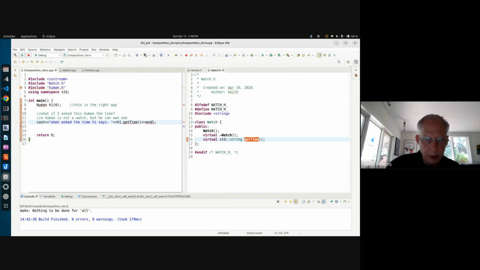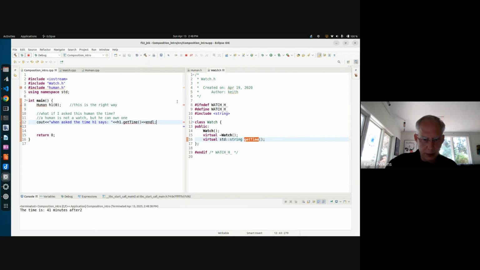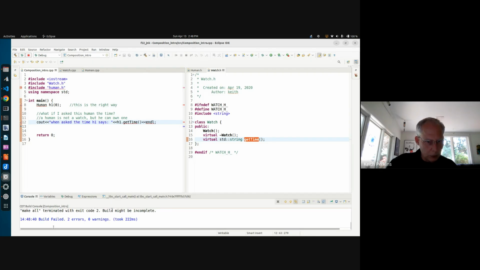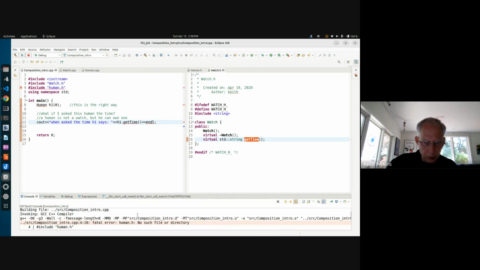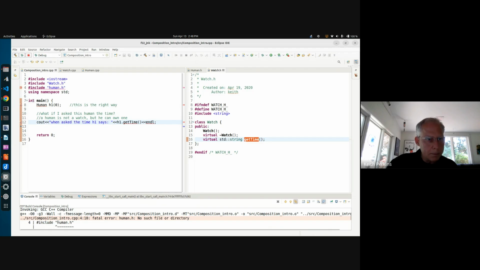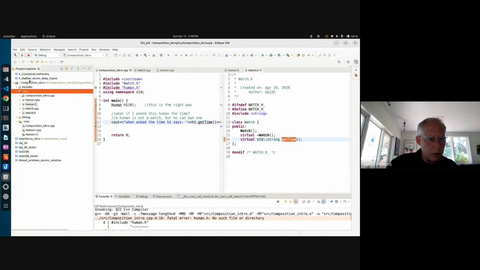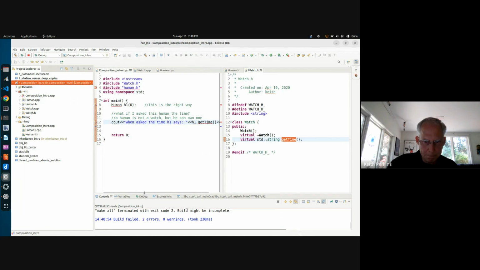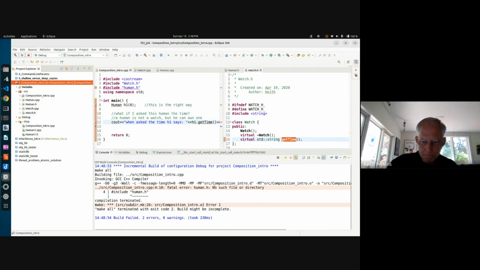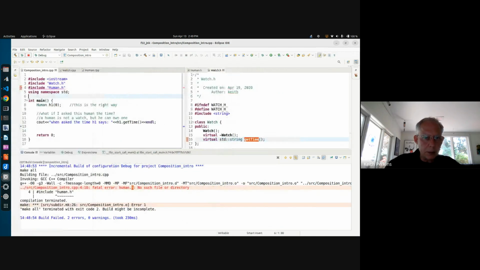All right, so let's see what we get here. Let's try to build it. Kill that and try to build it. Oh, it's not building, so something's wrong here. Let's go back here, try to build that thing and see what the errors are. It's human with a capital H, not a lowercase h. All right, so now let's get that up again.